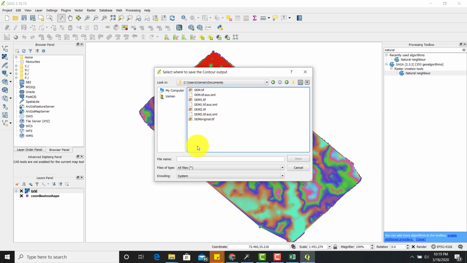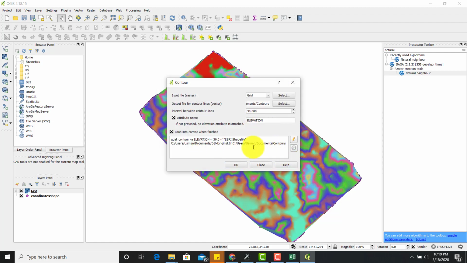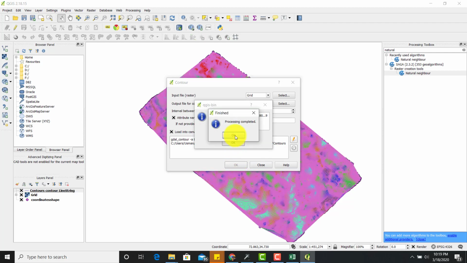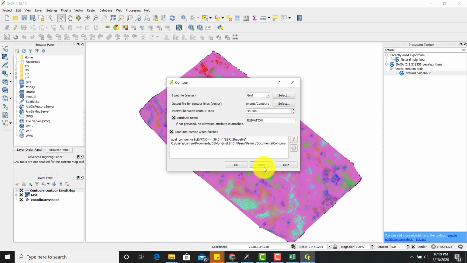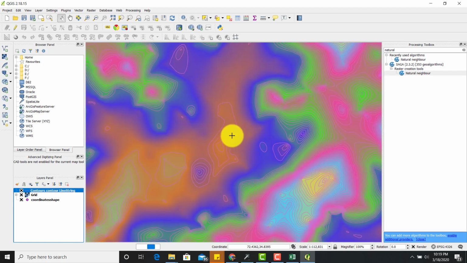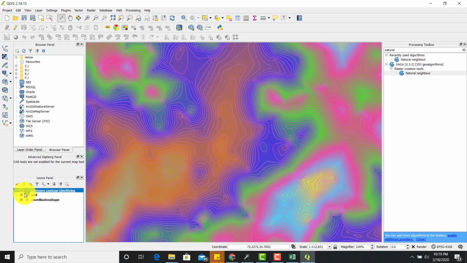And select where you want to save your contour file. I'll save it in documents, contours, save, click OK. Processing is completed. So you can see the contour lines.